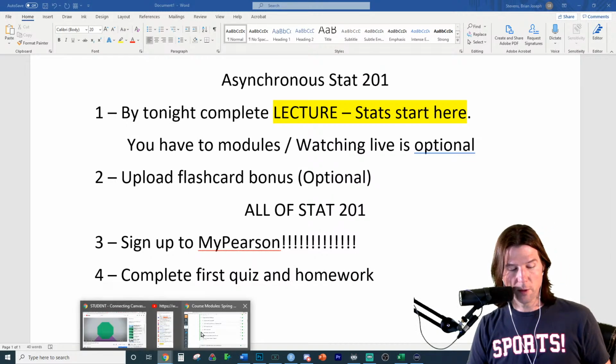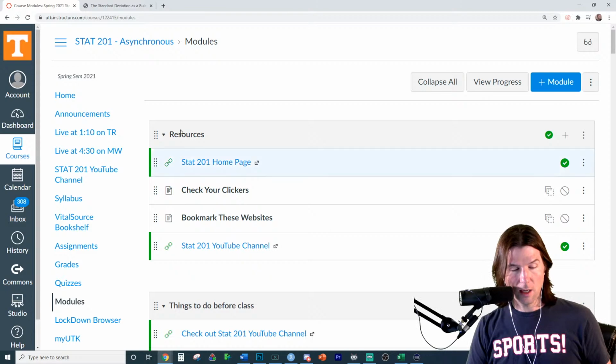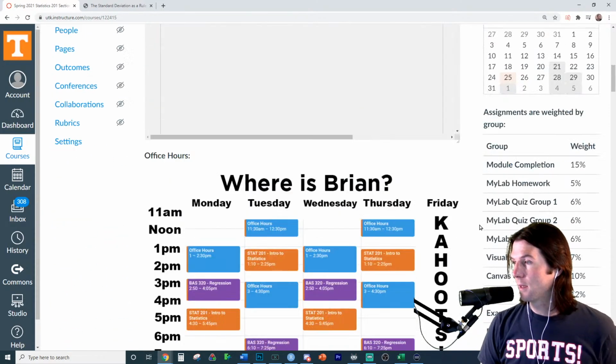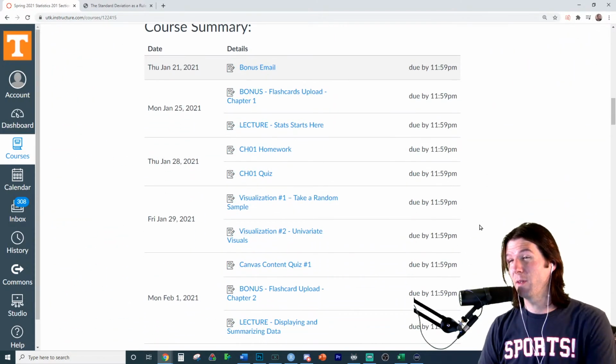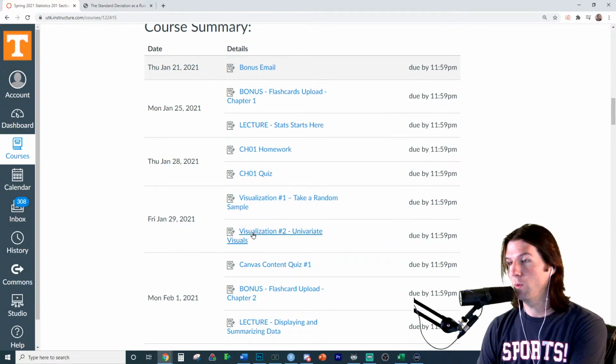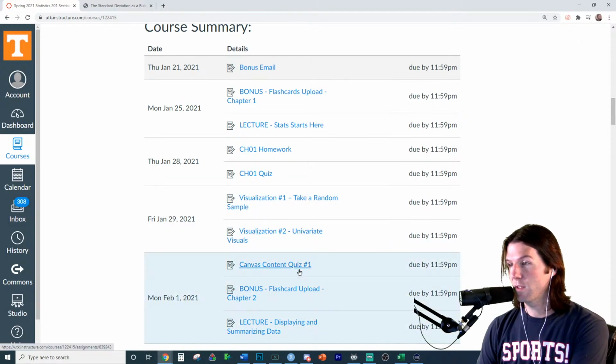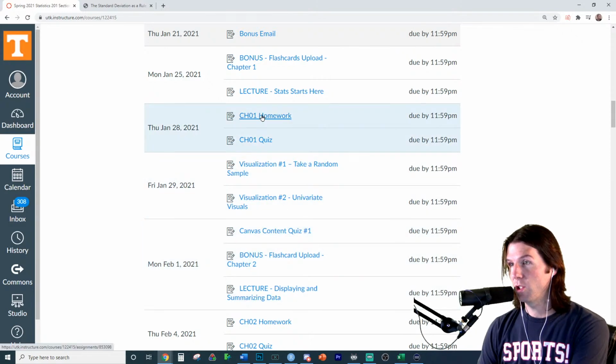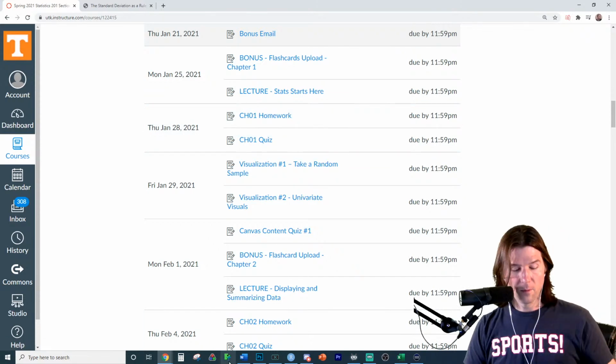Let's take a look at our schedule real quick for what we have this week. We're just going to hop over here. Home. Let's scroll down. Here we are for this week. This week goes through Friday the 29th. We do have stuff coming up on the Monday. This week we have chapter 1 and we have homework and quiz.